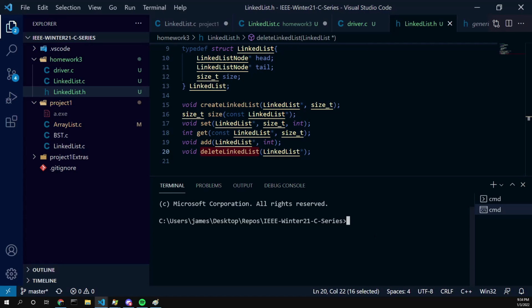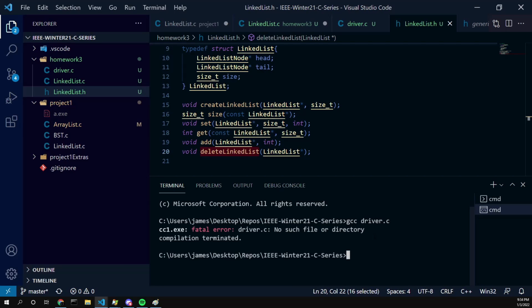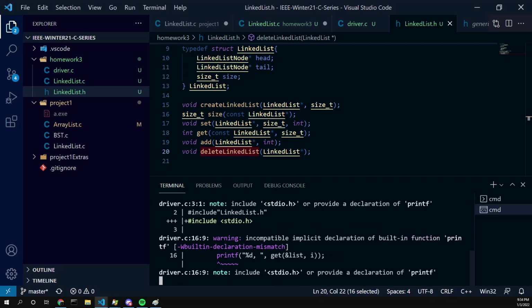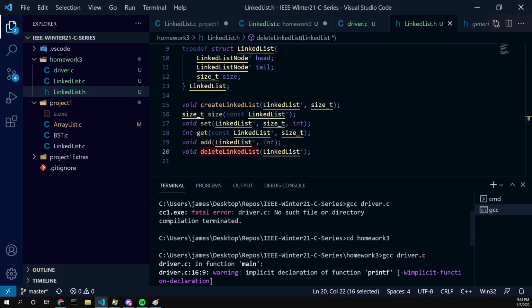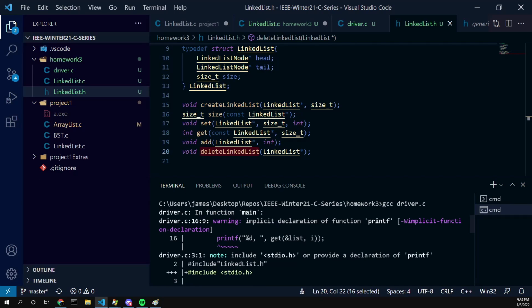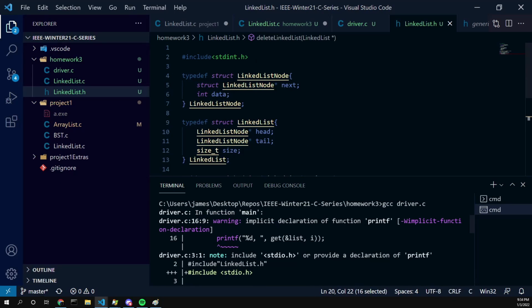But if I actually now try and compile this, I go to my terminal here, and I say, all right, I'd like to compile driver.c. Let's do it. GCC driver.c. Where am I? I'm in the wrong folder, that's why. cd homework 3. Now I do GCC driver.c. We are going to get a fun error on, let's see, what are these errors here? Implicit declaration of function printf. Oh, because I'm not hashtag.